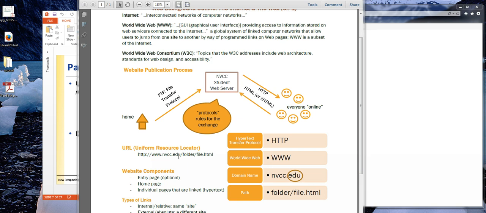Then we see our domain name. This portion of the domain name is called a top-level domain, the .edu, .com, .gov. And then we see the path, our folder, and the file within the folder, and we probably aren't surprised that that ends in .html.